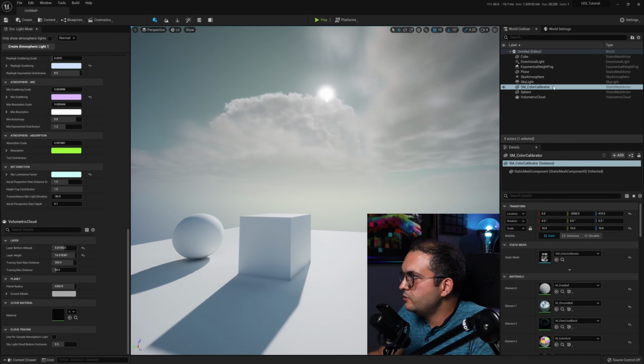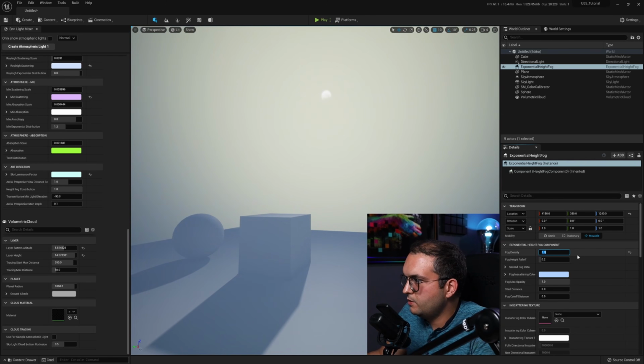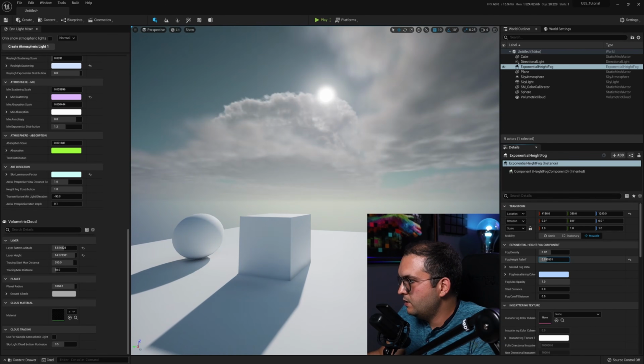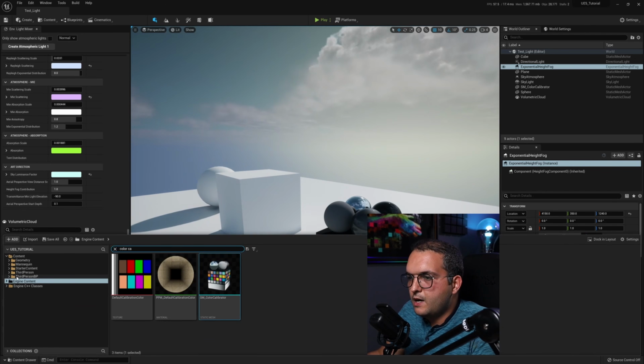The last thing we're going to see is the exponential height fog that we added in here. So here we can play with the fog density if we want some really dense fog, and we can play with the falloff, the color, and some other different properties to really make that the way we want.